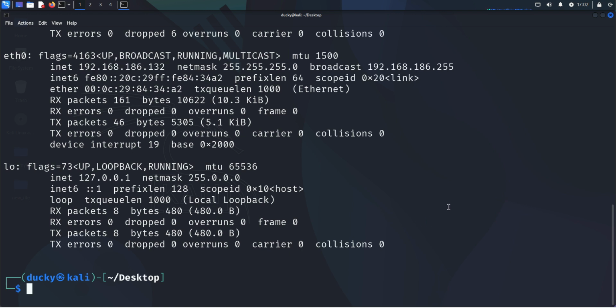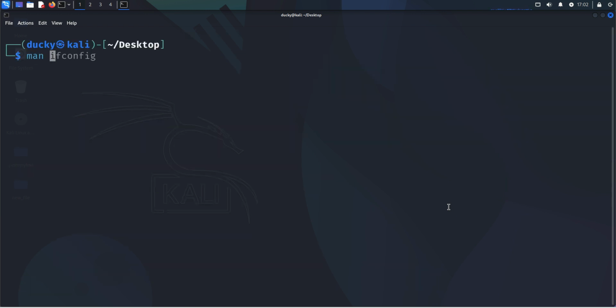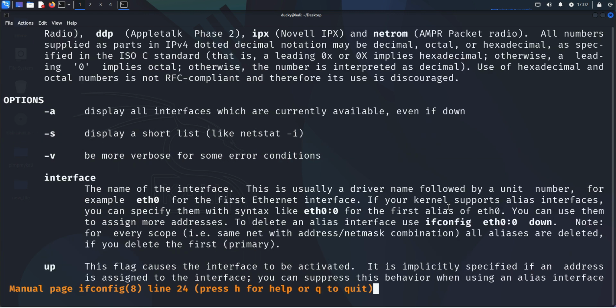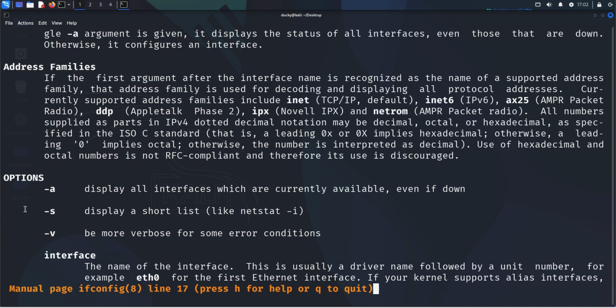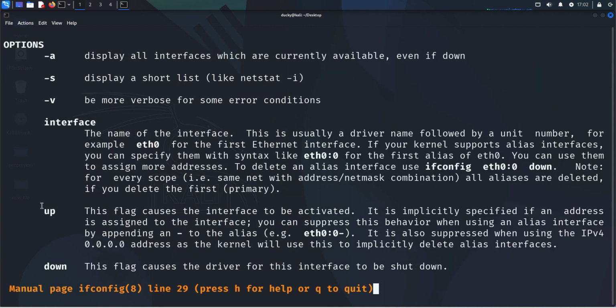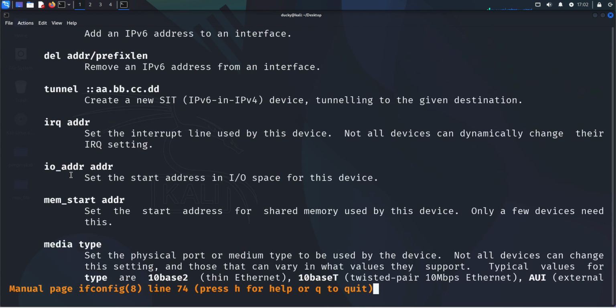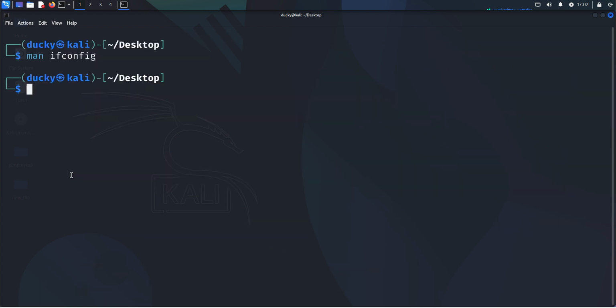Good. So the next is, let me clear. One of the important commands I want to show you is man. The man page gives the information of what a command can do. For example, if I type man ifconfig, I want to know how to use ifconfig, then it will give this information. So ifconfig we can use with -a, -s, -v. It says what up means, what down means, all this information you can read and understand. So those are the very basic commands.